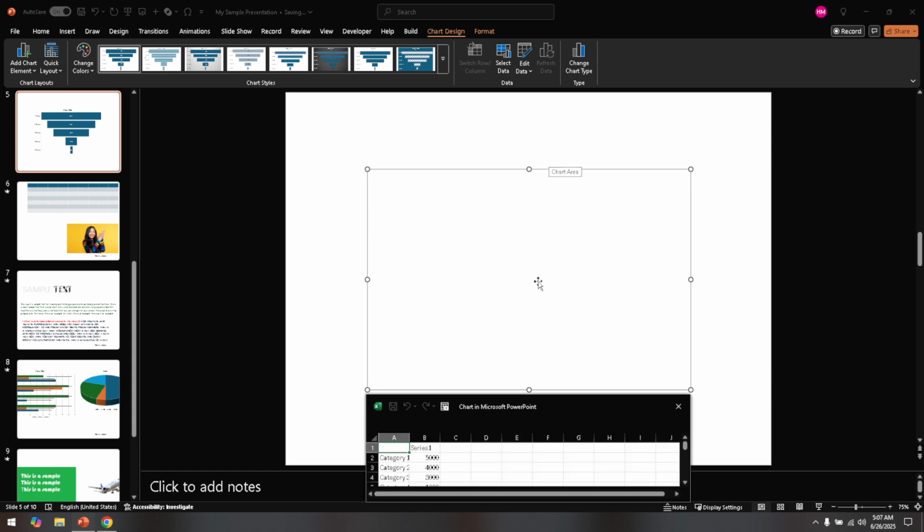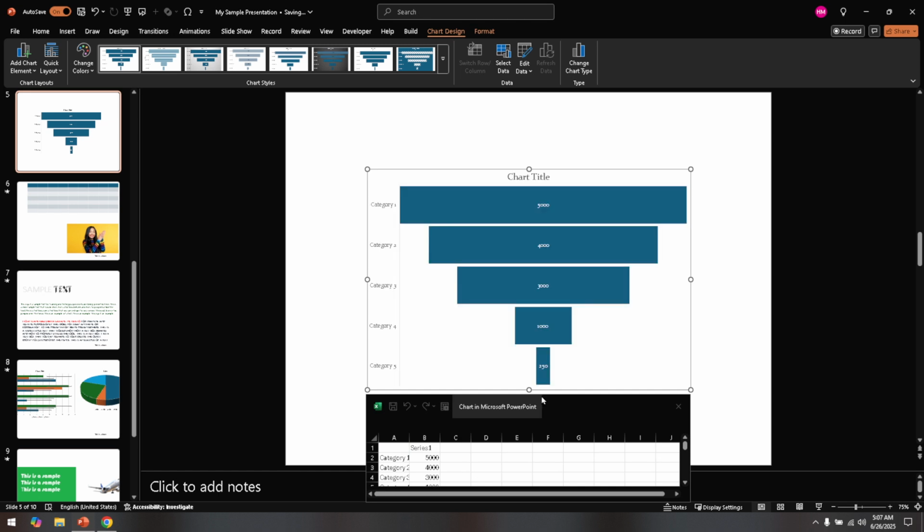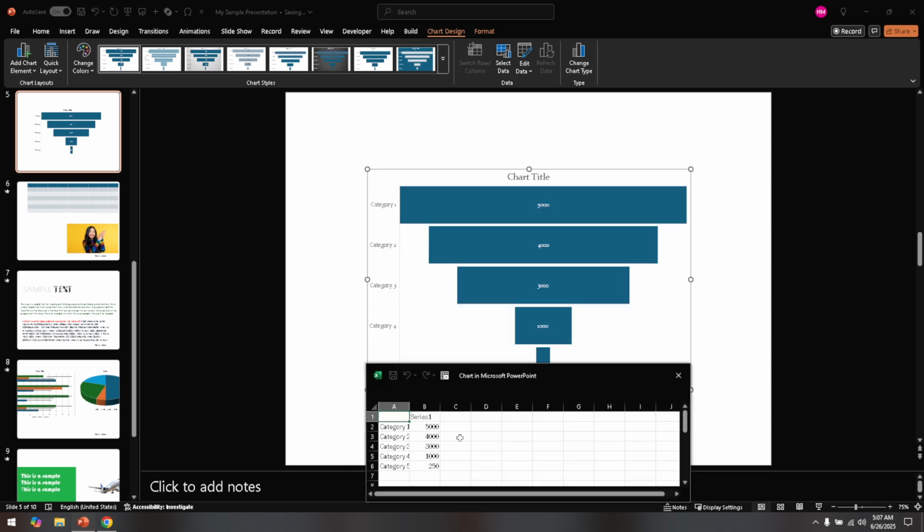To do this, right-click on the chart and navigate to Edit Data. This will open a simple spreadsheet-like interface. Look for the row that contains data for the last stage, click on it to select, and then delete it. This action will automatically adjust your funnel to the desired number of stages.